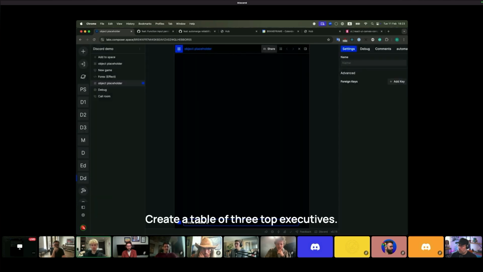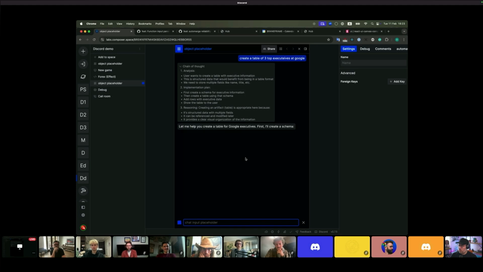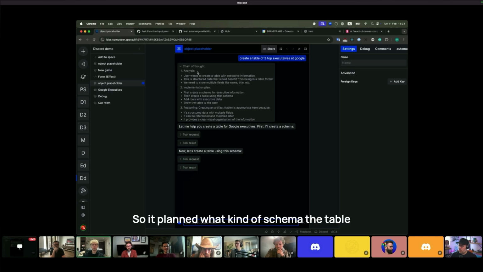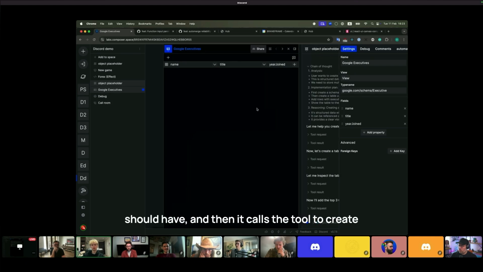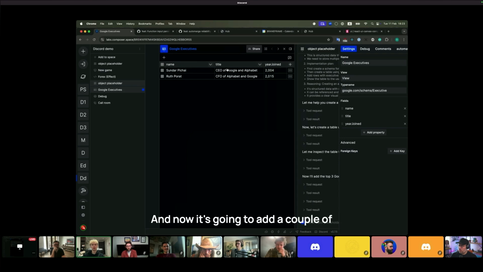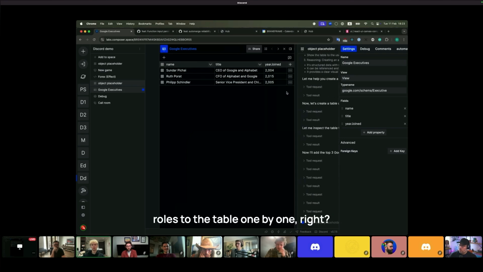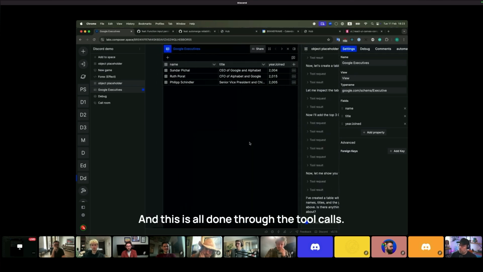Create a table of 3 top executives at Google. Right, so it planned what kind of schema the table should have, and then it calls the tool to create a table with the schema, and now it's going to add a couple rows to the table one by one. Right, and this is all done through the tool calls.